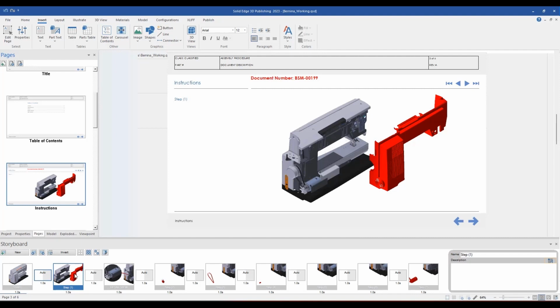We may also want to add some other information, maybe in text form. So again, the default is to put in just step one, step two. Maybe we want to give that some specific information. So for removing the back cover, we'll call this obviously remove the back cover, and then we can add some descriptions. So in this case, we'll type in some detail.